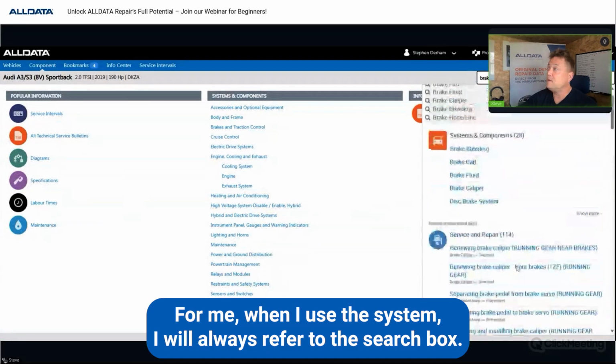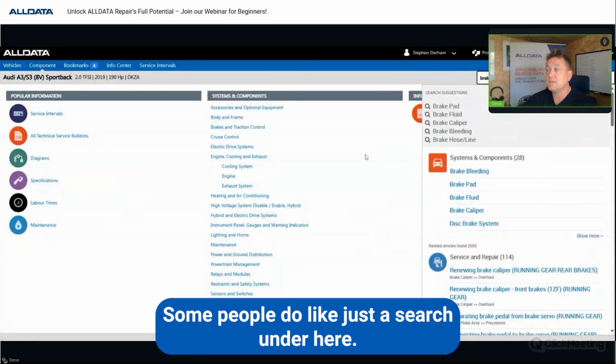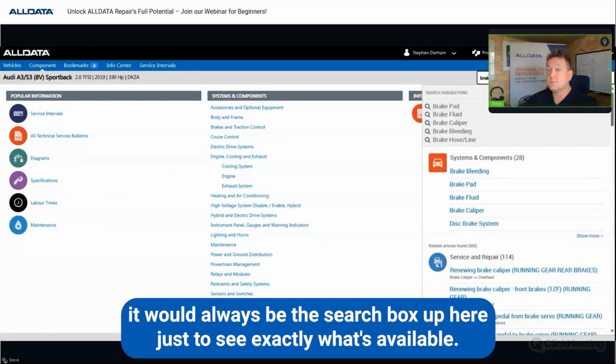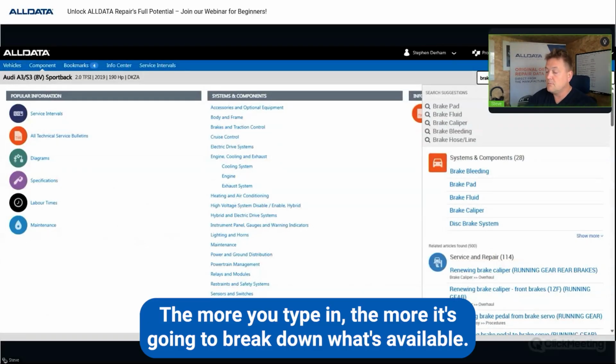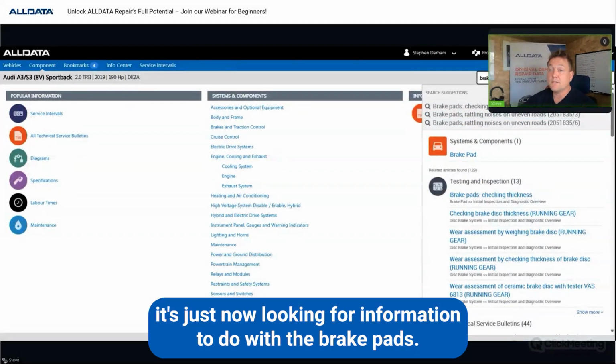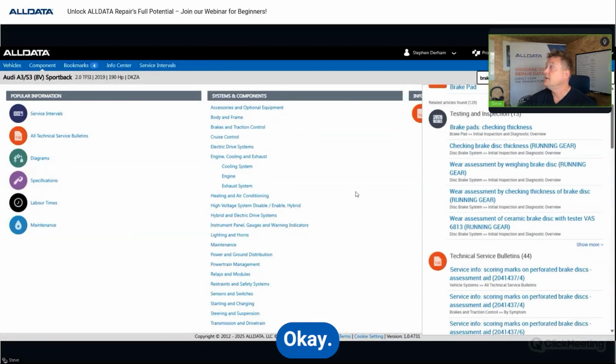For me, when I use a system, I will always refer to the search box. Some people do like just to search under here. Again, it's down to you, whatever you find the easiest. For me, it would always be the search box up here just to see exactly what's available. The more you type in, the more it's going to break down what's available. As you can see there now, it's just now looking for information to do with the brake pads on there.